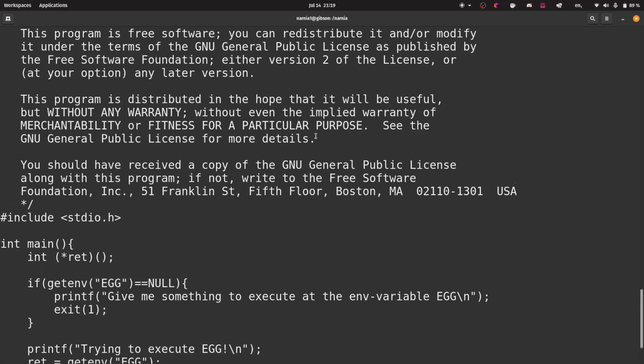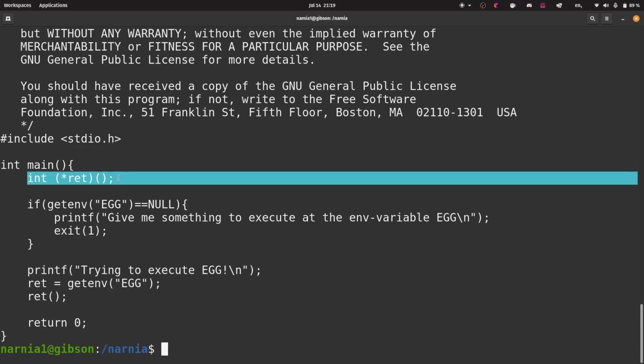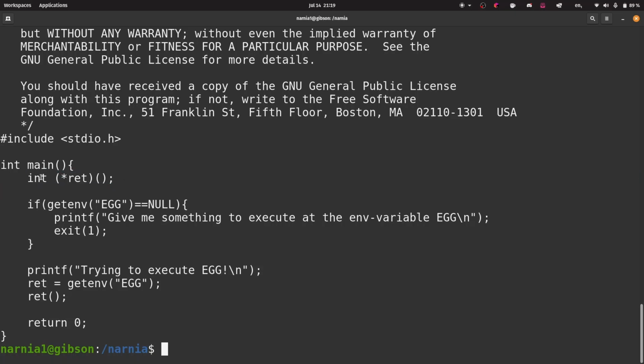So here is the program. There's a function. It's actually a function pointer, which doesn't have a definition yet. And then we look in an environment variable called egg. If that variable does not exist, there's a helpful message. And if it does exist, this function pointer gets set to the memory address of this environment variable, and then we execute it.